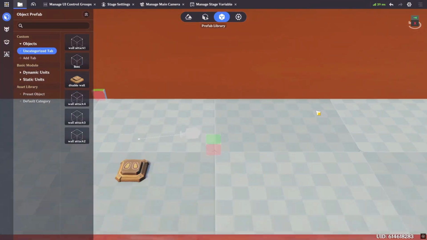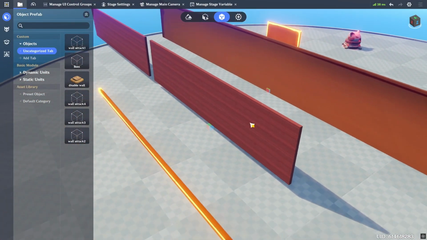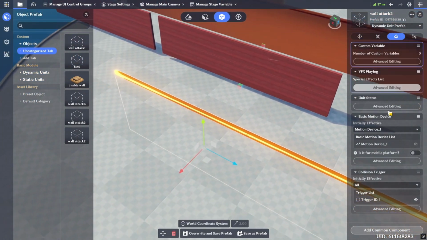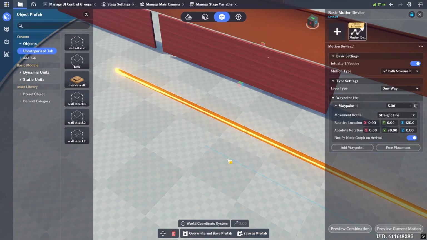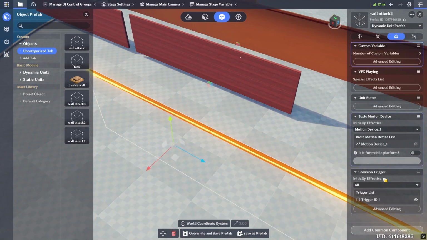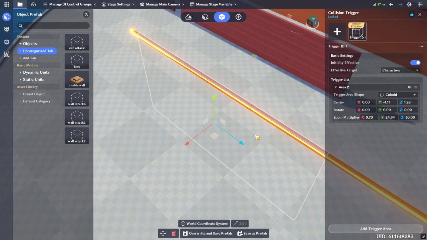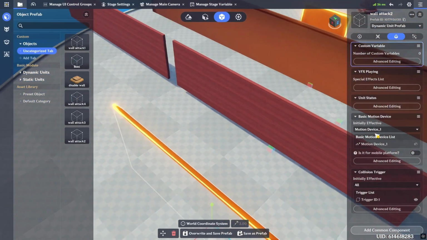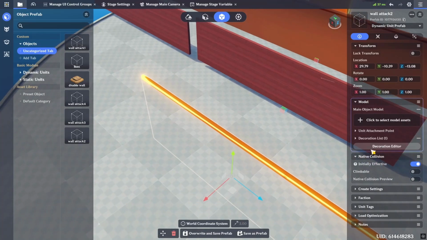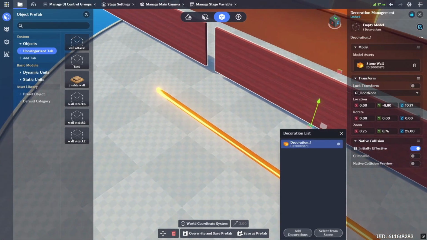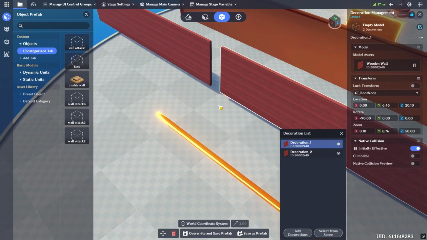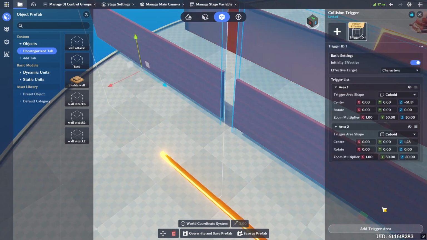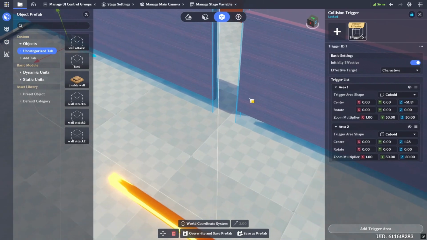So just a quick overview. For every attack, we want to make a different prefab. And for each prefab, we'll have motion devices to basically extend the attack. And we also have collision triggers to detect the character when it hits them. I'm using decorations to make the wall. Over here, there's actually 2 walls, so I have 2 decorations. And make sure your collision trigger boxes match the size of your wall.